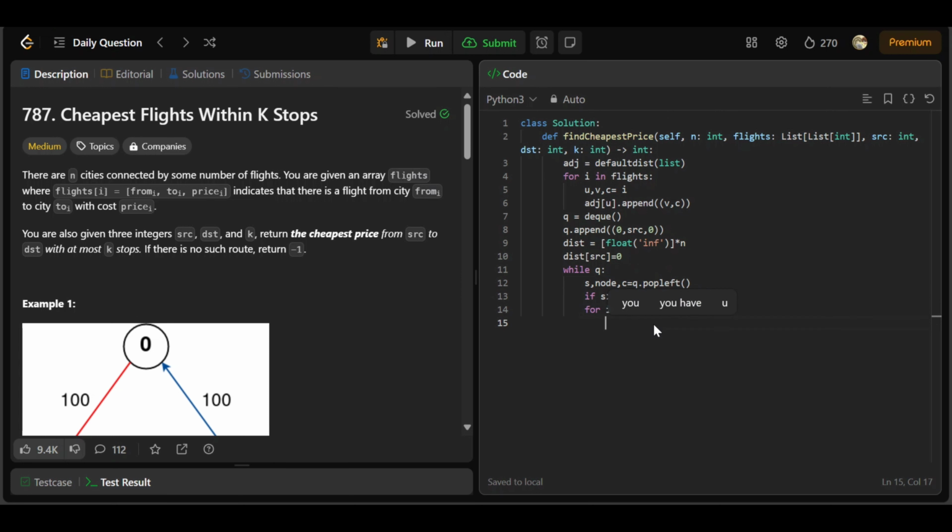And let's say node comma weight equals i in the adjacency of node, and let's say if the cost plus the weight of the adjacent node is less than the distance of the node, then just update it. Distance of node will become cost plus the weight, and q will be updated by appending the particular stop, that is stop plus 1, the node, and the distance of node.